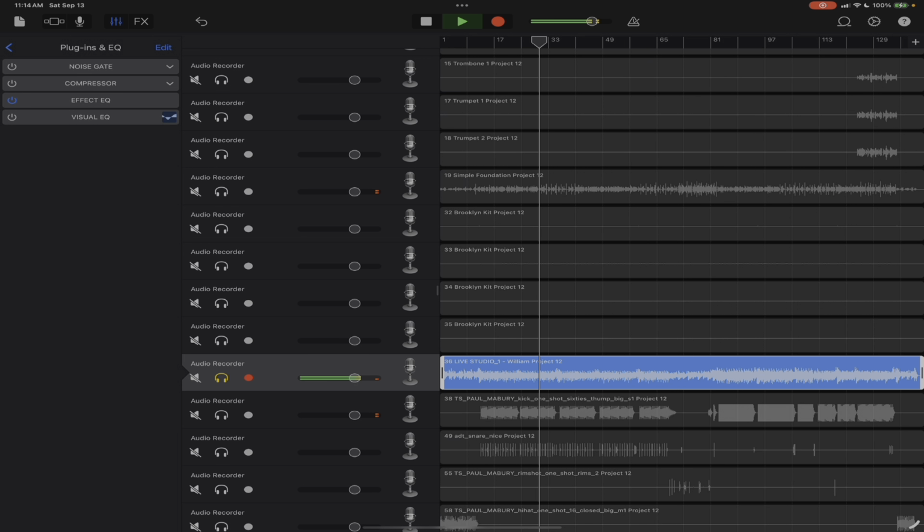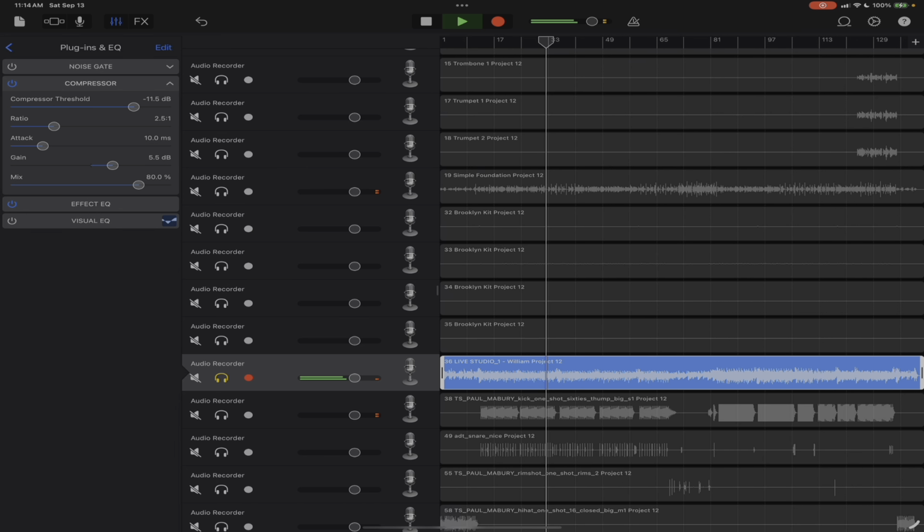This definitely has my kick drum, so this is the track that we need to kind of accentuate. So for this track, we're not going to do a noise gate because I need everything to kind of ring, but we are going to do a compressor.